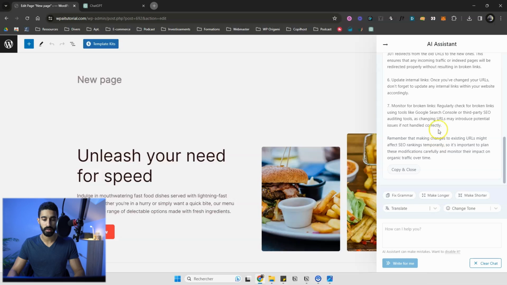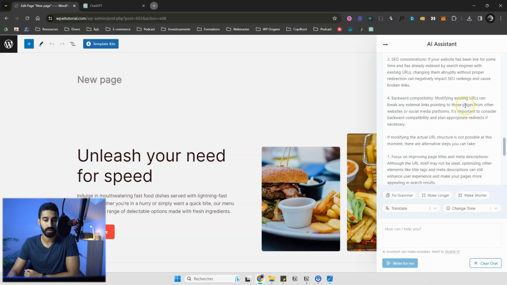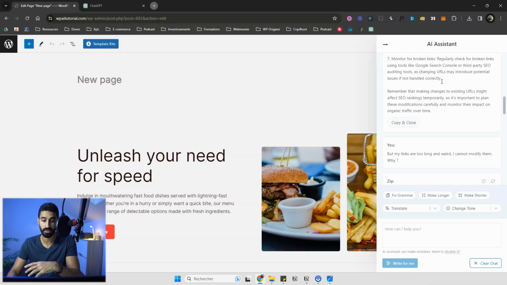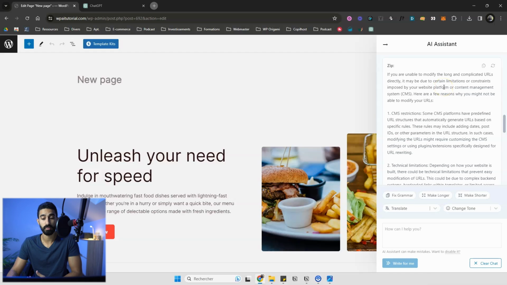The first time I tried, it was working really well, both in French and English. I can try again. But my links are too long and weird. I cannot modify them. Why? Okay, so no, it didn't provide the advice I wanted for you guys. Sorry, it was about permalink structures. First time I did it, it worked.